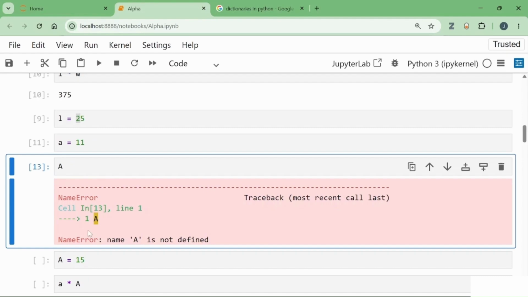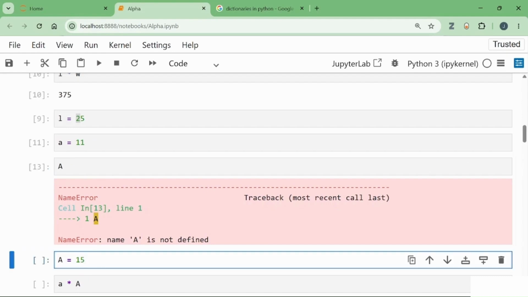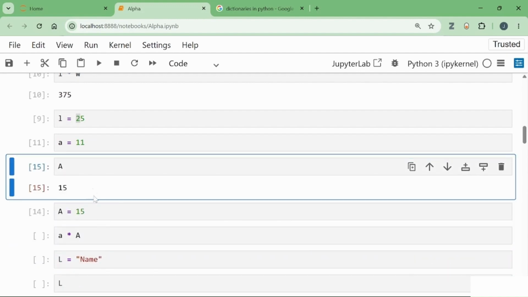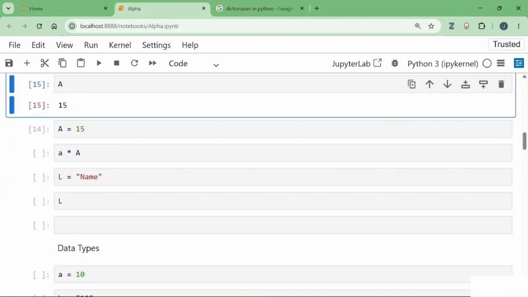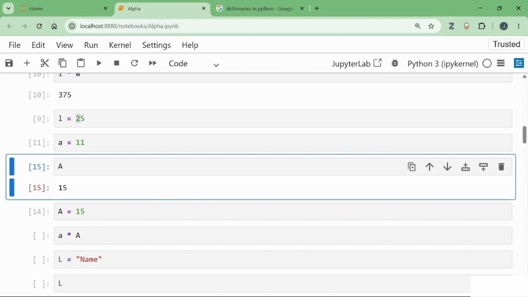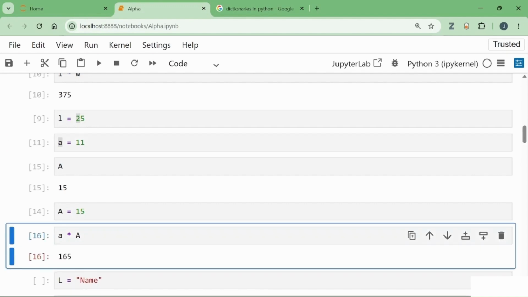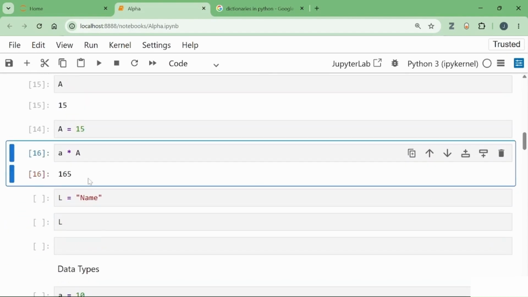So if we want to define this A clearly, then we have to run this cell here because it contains an A. And now we can come back here and now we have our value as 15. So it means the value of a, the lowercase a, is 11 and the value of the uppercase A is 15. So if I want to calculate the area of a rectangle with length a and width capital A, I'm going to multiply the two and I'm going to find this value.